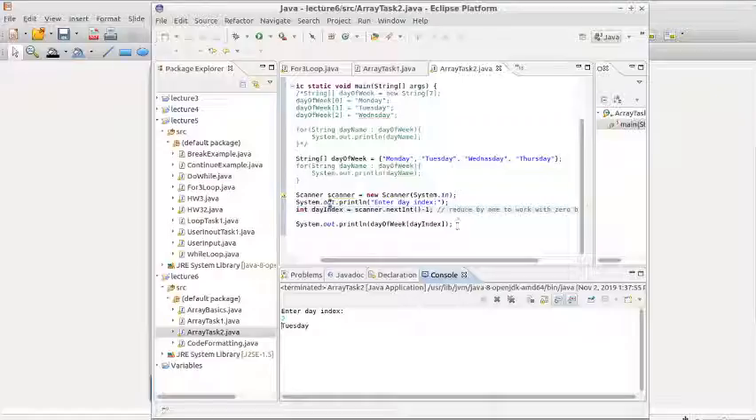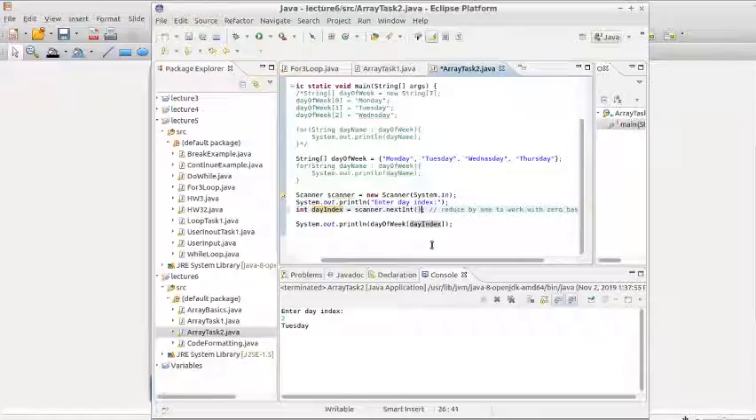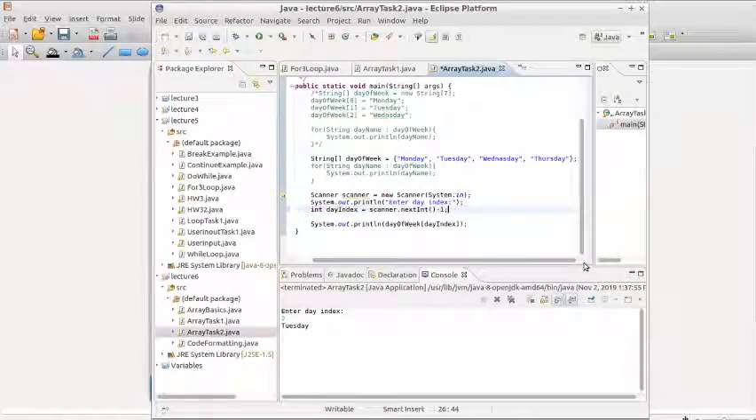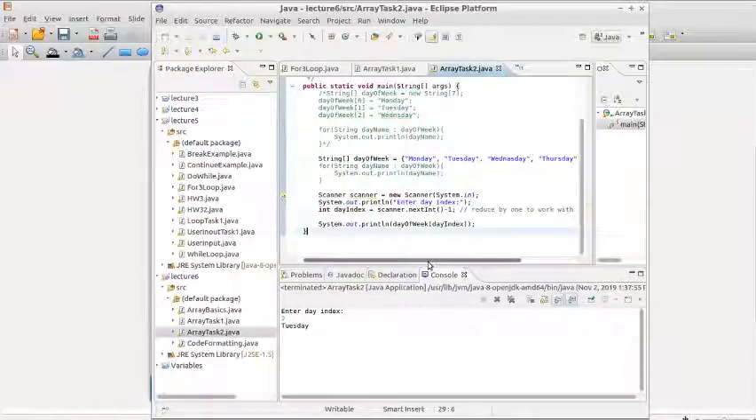If I would name, for example, this variable user input, it would be logical to keep it as it is. But right now I call it day index, and I expect that day index represents the index in our array. But you could also do this here. Okay, actually that's it.